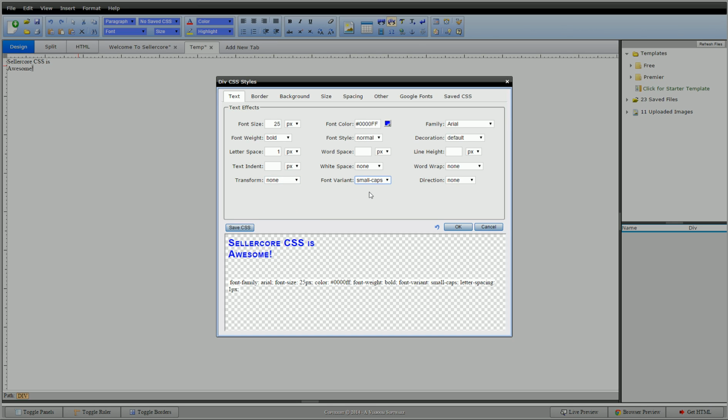Font variant, this takes your text and basically almost changes your font style. It's all uppercase, but the first letter is larger than the rest of the word. It's more of an effect. I don't use it very often, but it's there if you want it. And once again, direction, I don't use it very often, but it's there if you want it. Left to right is normal, but you can also set it to right to left.